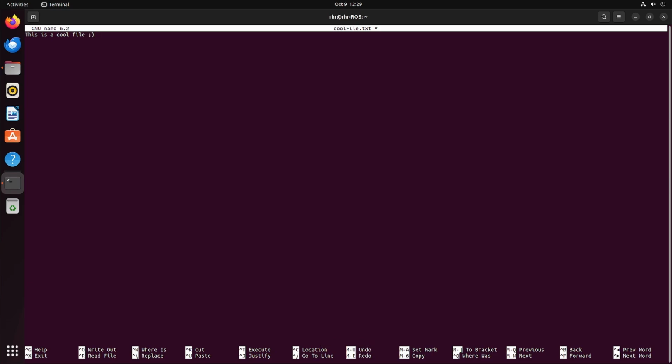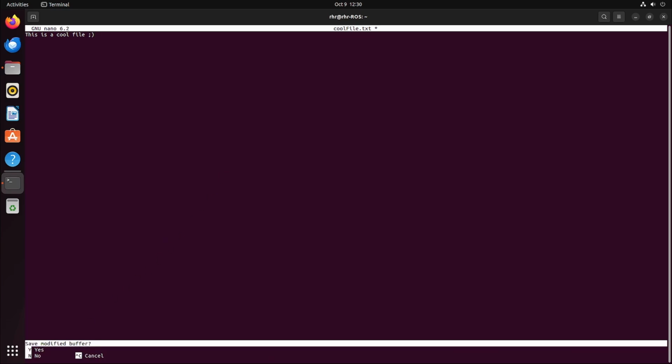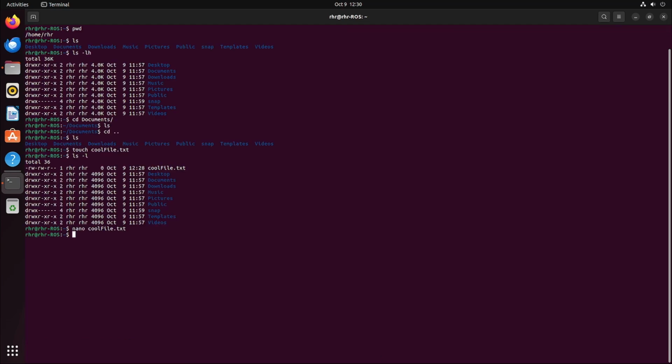Once we are finished, you can see towards the bottom of the screen there are a couple of keyboard shortcuts that do different things. You can go ahead and read these and play around with them, but the most important thing we want to do at the moment is get out of this text editor. We do that by doing control, so the caret means control, control X. It'll ask us if we want to save our modified buffer, which just means do we want to save our file. Press Y for yes, and it'll ask us for the file name, and it's automatically put in coolfile.txt. Sounds right to us, so we'll press enter. And now we have edited our cool file.